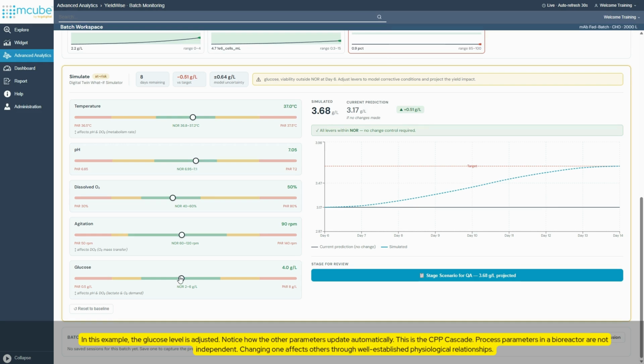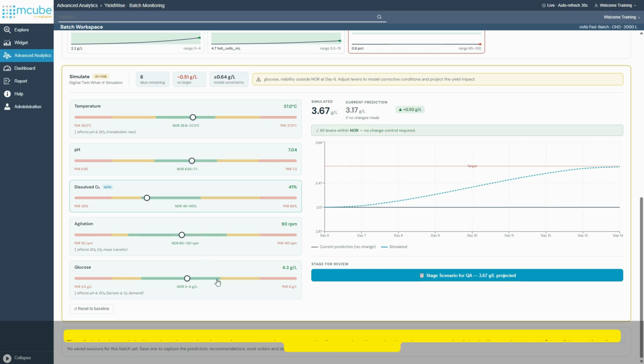In this example, the glucose level is adjusted. Notice how the other parameters update automatically. This is the CPP cascade. Process parameters in a bioreactor are not independent. Changing one affects others through well-established physiological relationships. The digital twin models these interdependencies and propagates them automatically, ensuring that scientists always see a physiologically consistent set of conditions rather than a single isolated parameter change.